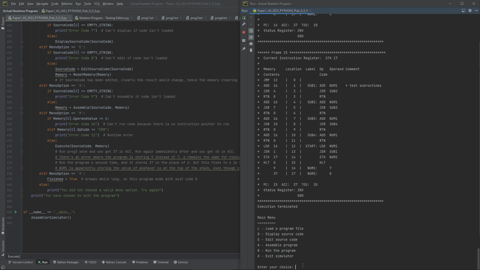Prog1, the error is overflow. Prog2, there is no error. Prog3, stack assigning errors. And that is that.